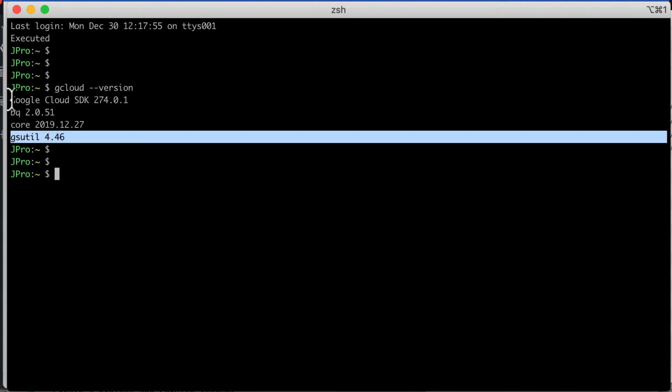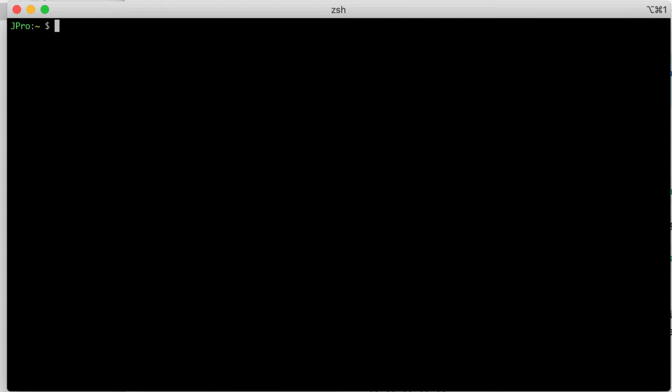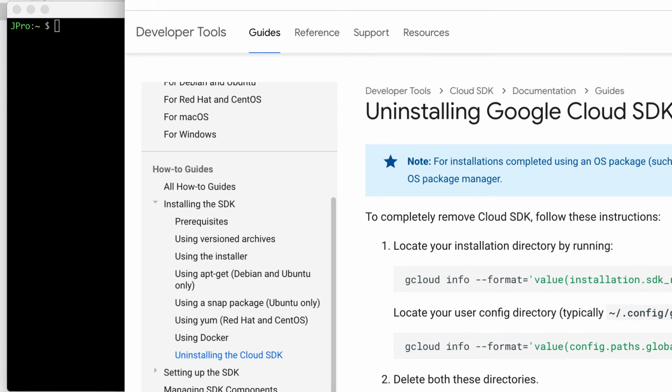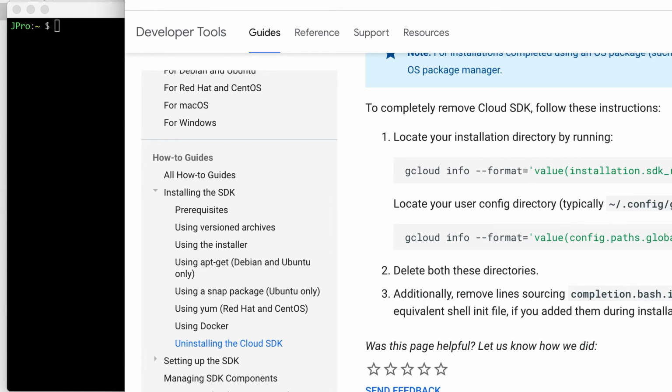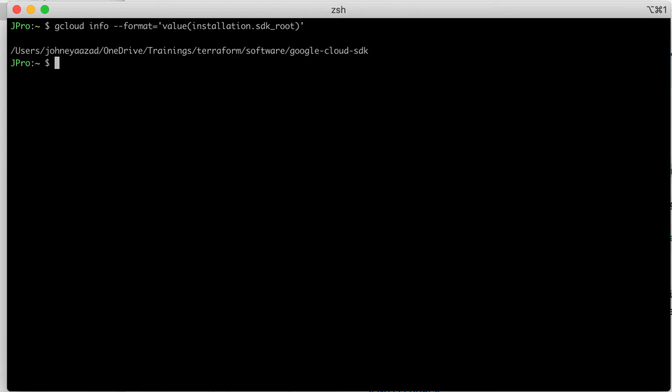So now I'm going to find the uninstall document, the same way, the Google mothership, and it just has two commands to find out what the installation location is and where the config directory is. So copy paste, find those directories, and rm -rf.